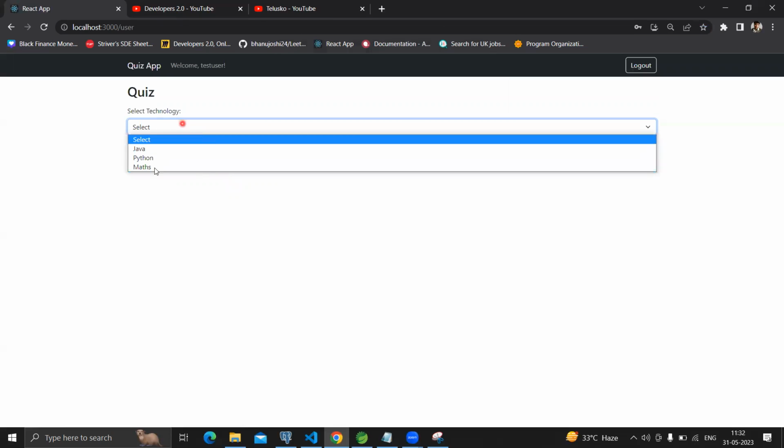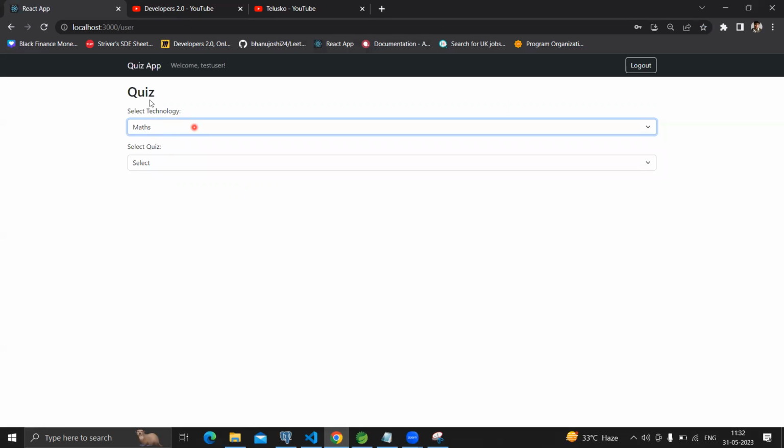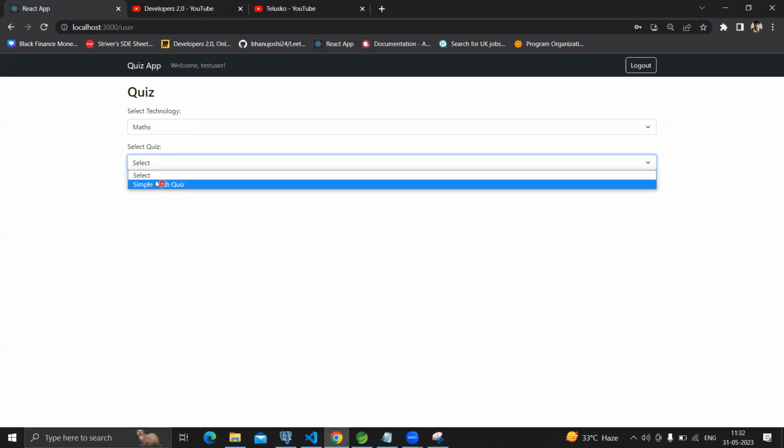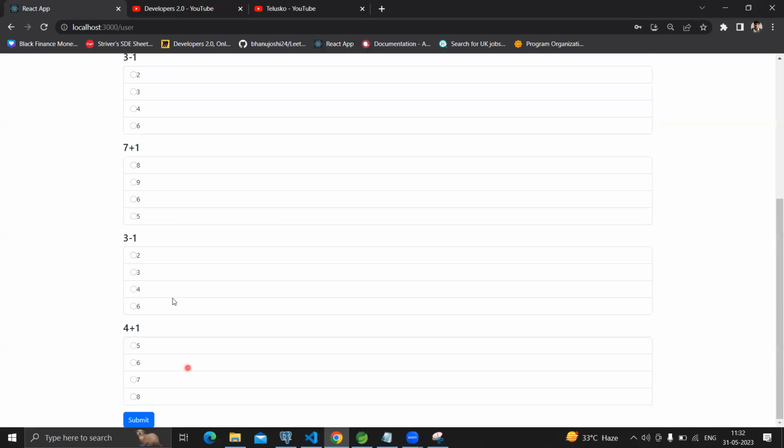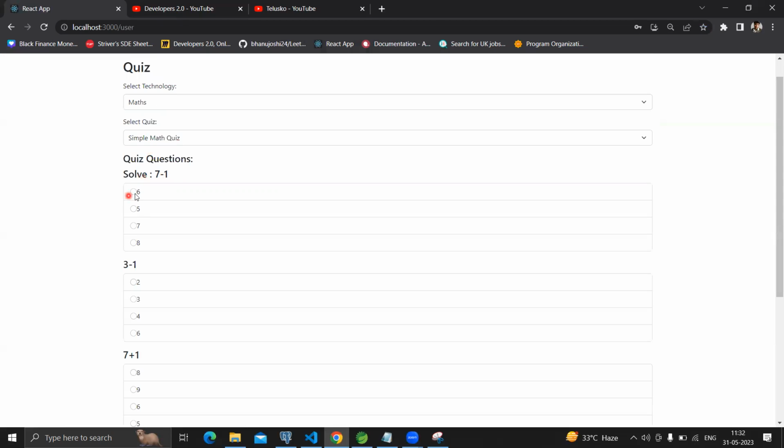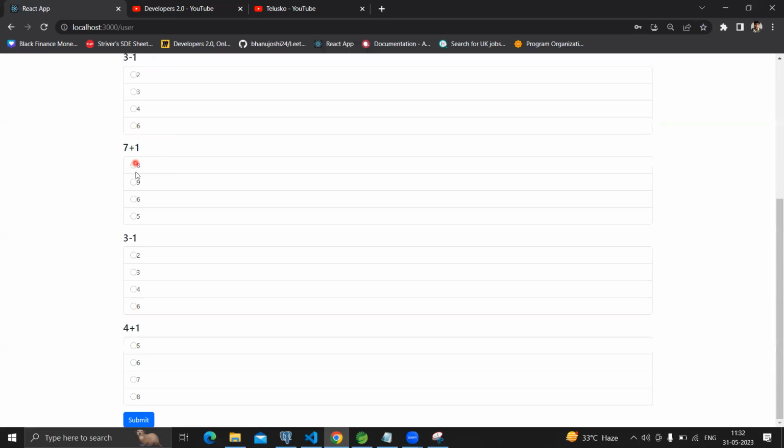Here we can see that we have received a maths option within the select technology. Here we can select the quiz that we have created. So we have created simple maths quiz. 7 minus 1 is 6. 7 plus 1 is 8. 3 minus 1 is 2. For the timing, I'll just give 4. And here 4 plus 1, we know that it is 5, but I'll just make it 6.